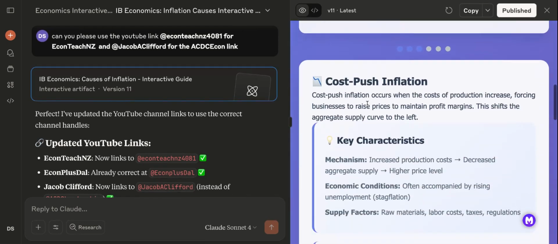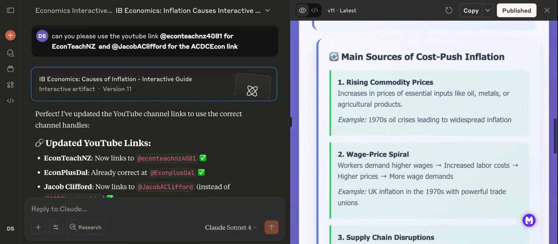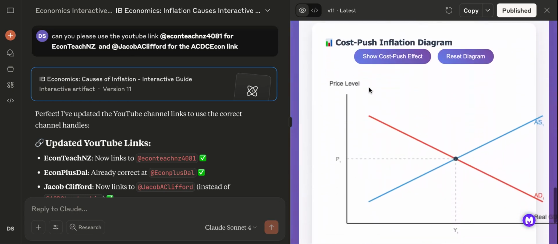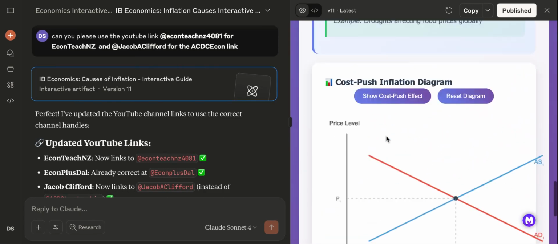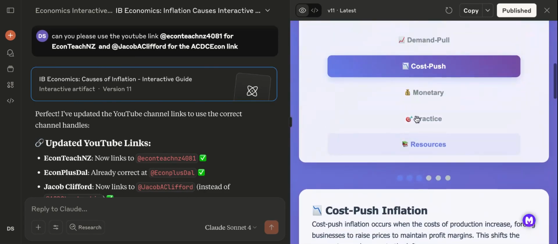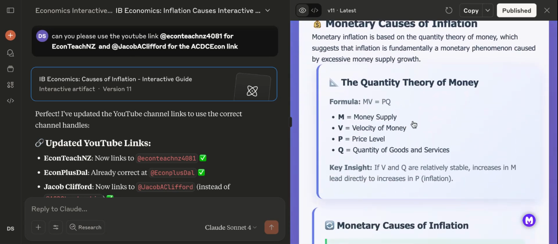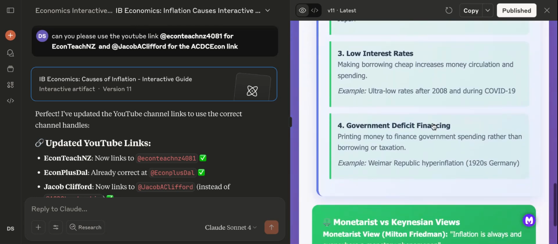Then it goes to cost push. This is the one I had issues with the diagram. So characteristics, main sources, and then here's the diagram, show the effect. Yeah, it's a bit bendy and it doesn't quite match the dot, but that's fantastic. It causes left shifting, higher prices. Then monetary effects. Explain quantity theory of money. What happens? Quantitative easing.